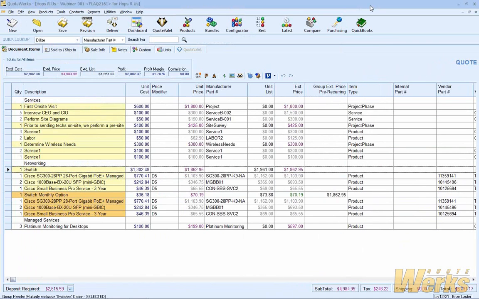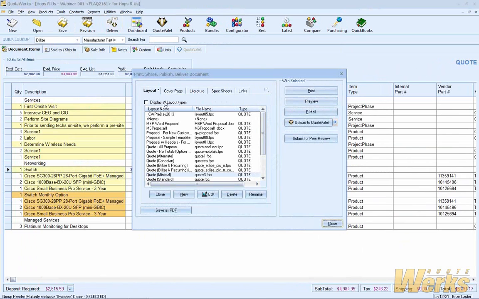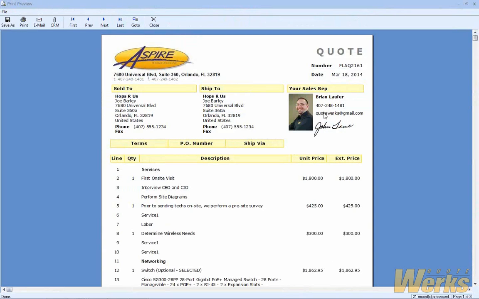Thank you. Okay, so now we've got our quote inside of QuoteWerks. We've created an opportunity inside of ConnectWise. Let's go ahead and give this quote to our customer, basically deliver that quote. So what I'm going to do is select my layout. QuoteWerks comes with a number of different layouts. You can do a proposal layout. You can do a quote layout. Basically, it's up to you as to how you want to present your quote to your customer.